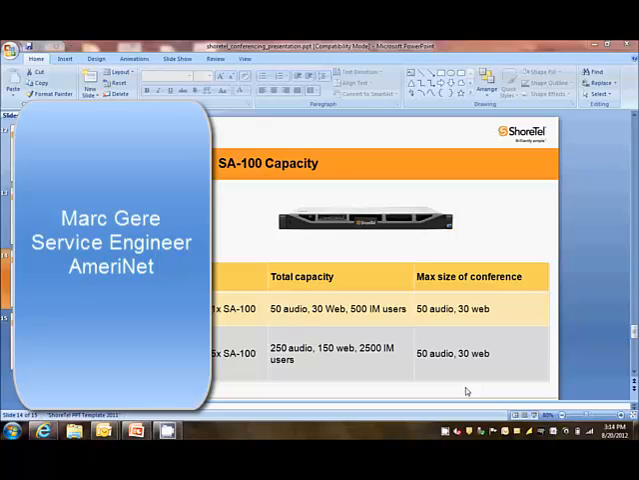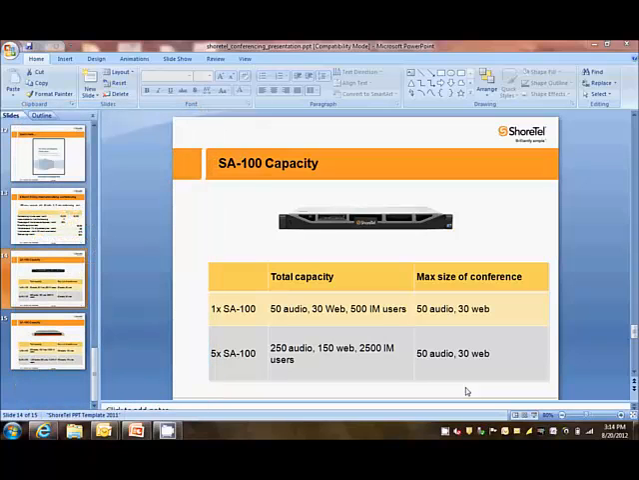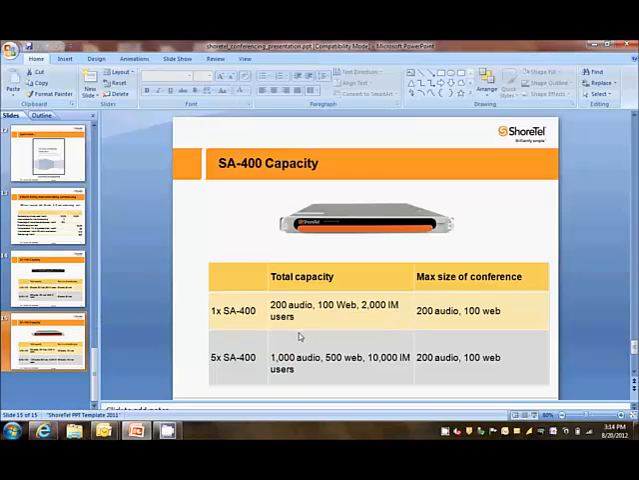Today we'll be talking about ShoreTel's conferencing and IM platform, the ShoreTel Service Appliance. The Service Appliances combine audio, web, and IM features into a single platform which are fully integrated with the ShoreTel system. There are two models of the Service Appliance, the SA100 and the SA400. The SA100 has the ability for 50 audio calls, 30 web meetings, and 500 IM users. The SA400 has the ability for 200 audio calls, 100 web meetings, and 2,000 IM users.